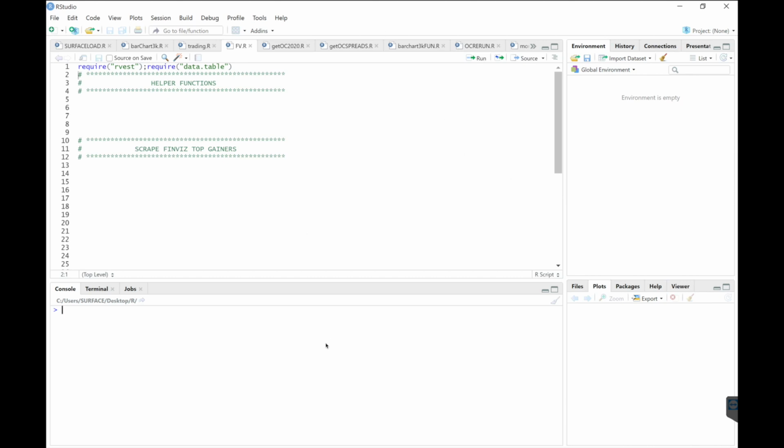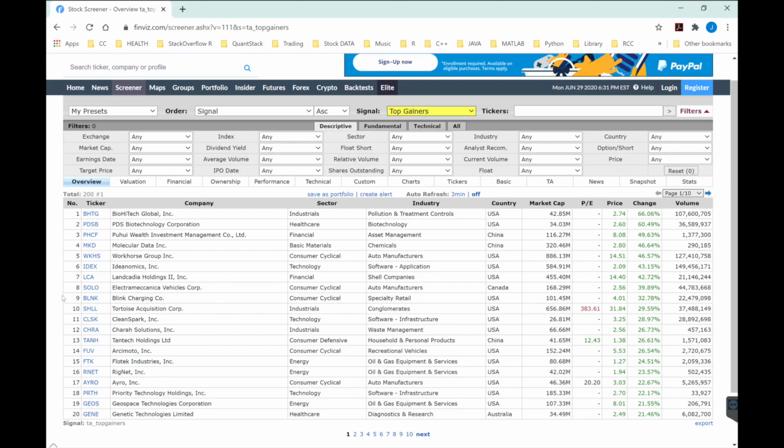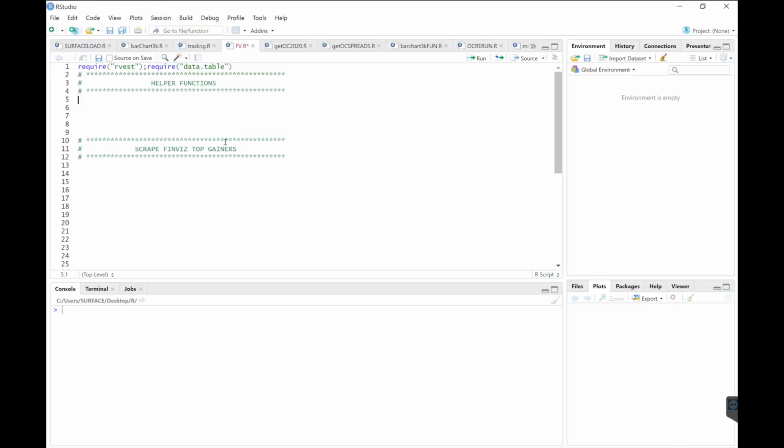Today we'll be trying to scrape FinViz top gainers. I want to scrape this table here. The problem is that we have 10 pages worth of top gainers, so I'll show you guys how to go about doing so. So we'll start off by creating some helper functions.